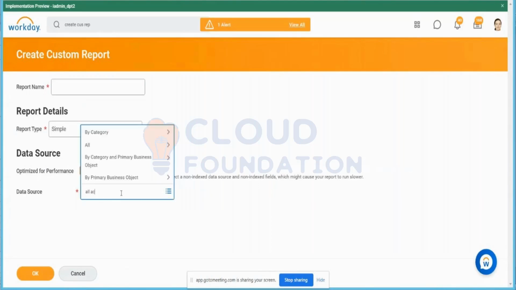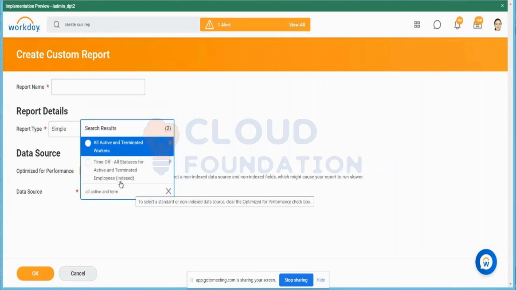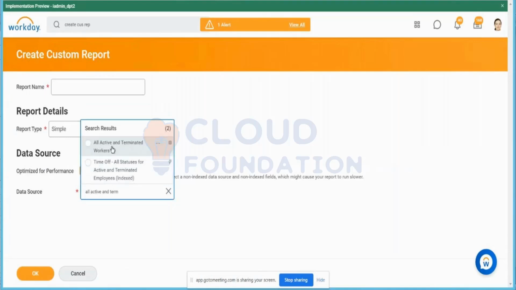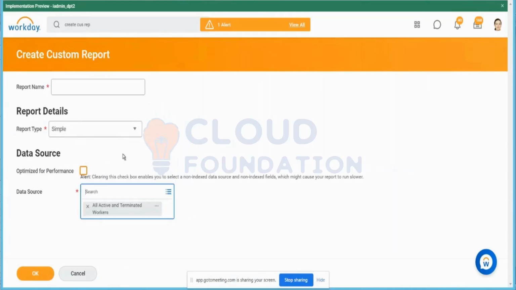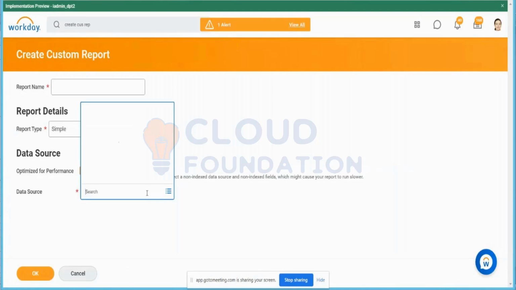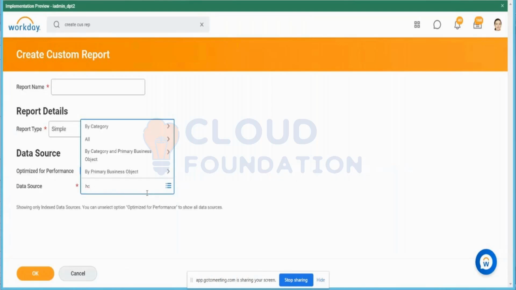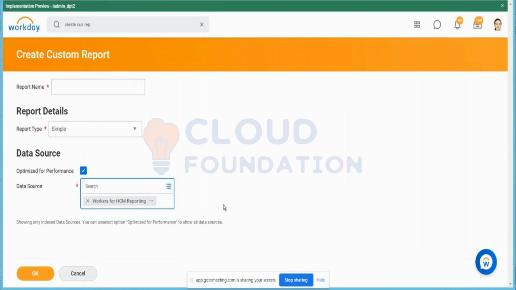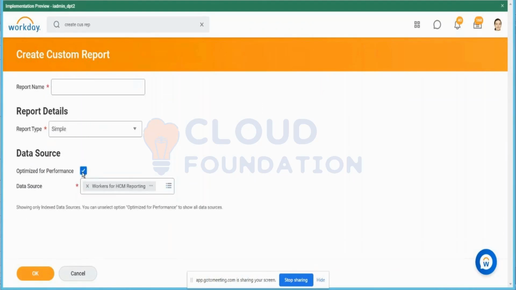Now if I search, these are some of the challenges that a report writer might face because Workday keeps changing these things and makes them mandatory. So it would be difficult for a report writer to identify why it's not showing up. Now you can see I'm able to select all active and terminated workers. I can see HCM also, which is indexed. When I choose the index, automatically it is getting selected.